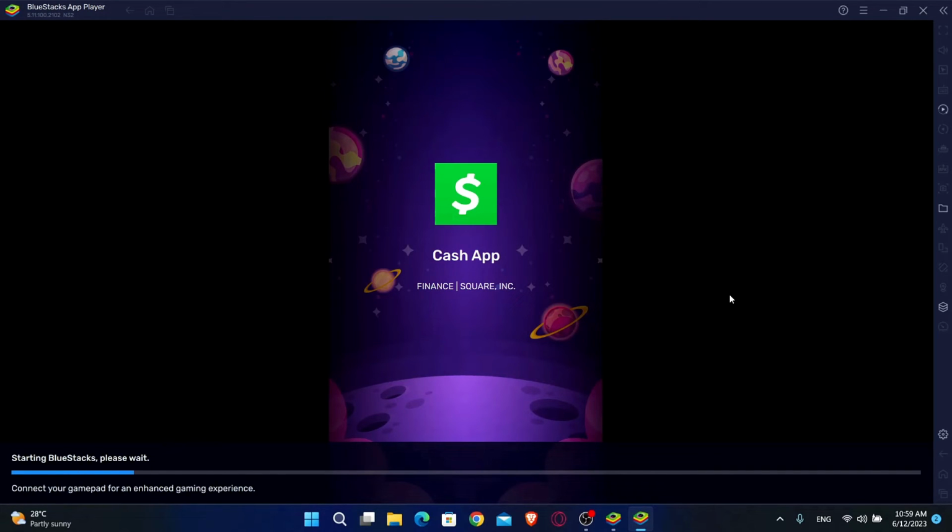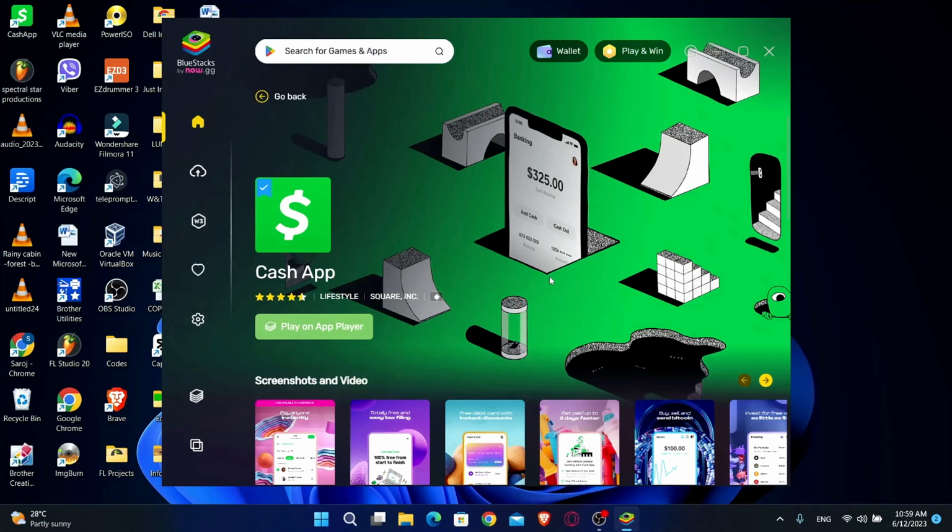And there you have it. That is how easy it is to download and install the Cashapp application on your PC.